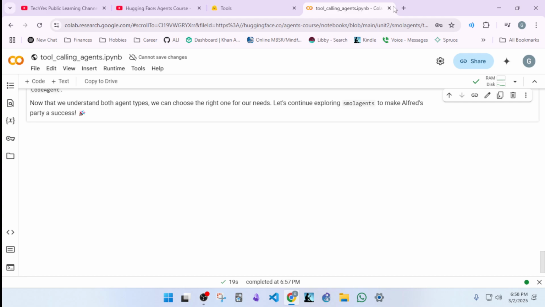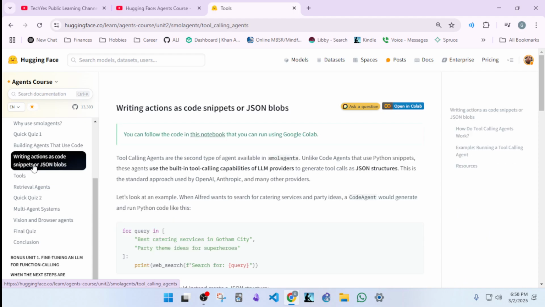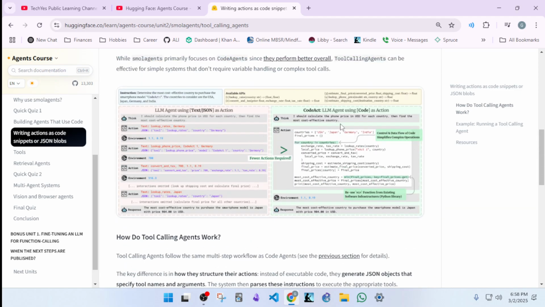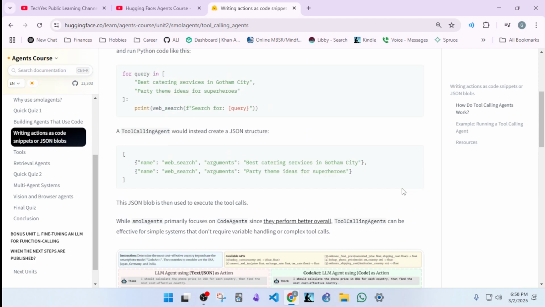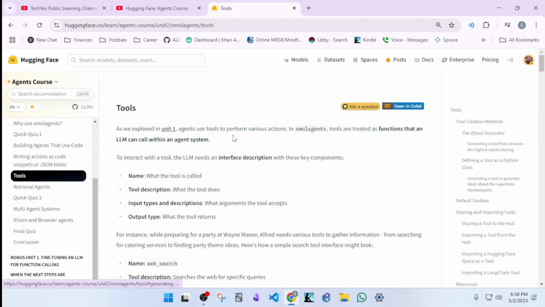So yeah, that's just a brief overview of the other kind of agent, the agent that uses tools like making an API call rather than using code to run tools. So the code one is better, but we needed to go over both. All right, so moving on, tools.